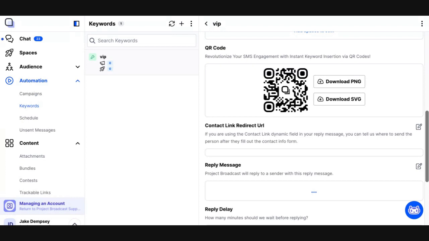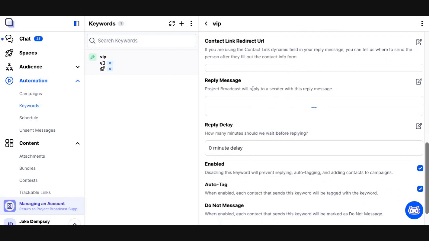It will put your Project Broadcast phone number in the to field, and it will put the keyword, in this case VIP, in the text area of their texting application. And all they have to do is click send. So QR codes automatically are built with every keyword, and then you can use those QR codes in your business. Of course, you can also tell people to text you the word VIP to your Project Broadcast number. The reply message is where, if someone texts me VIP, I can automatically respond with a message.